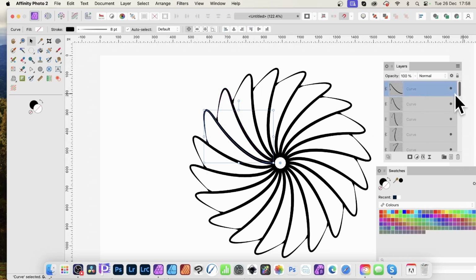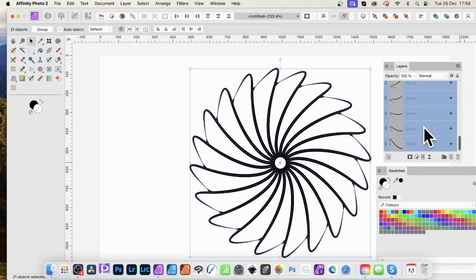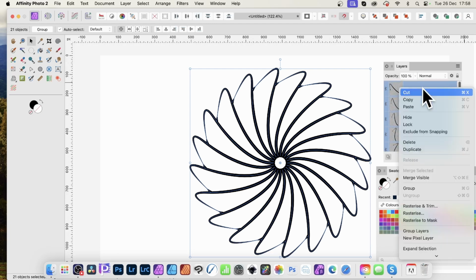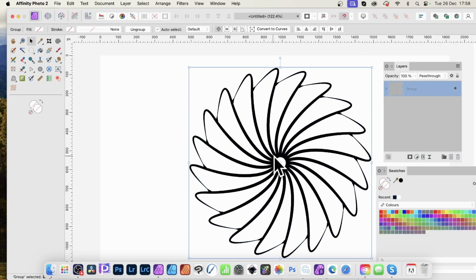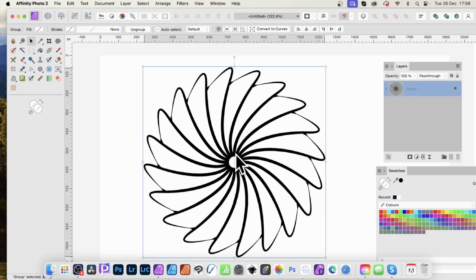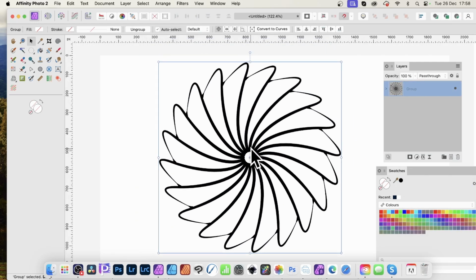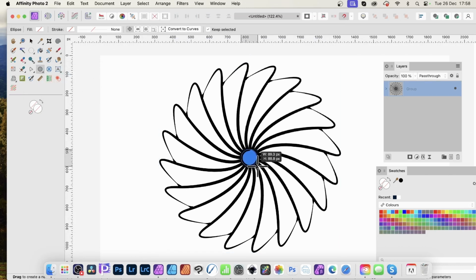With this, I can select all of those curves. So go over here to the layers panel, select them all, hold down shift, and they're all selected. Right click, and I can group them. The reason for that is now I want to turn this into a rasterized design. But before I do that, I want this center bit also filled. So just click over here, and I'm using the ellipse tool. So ellipse tool and apply that.